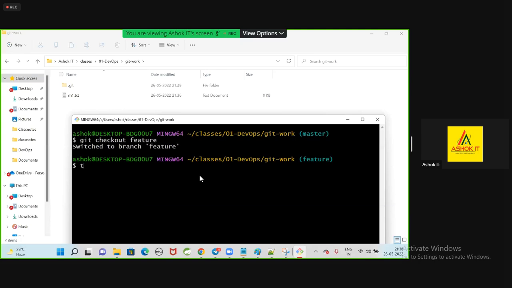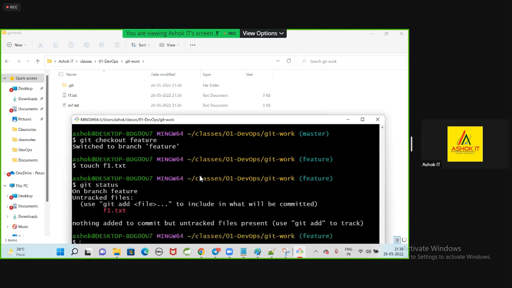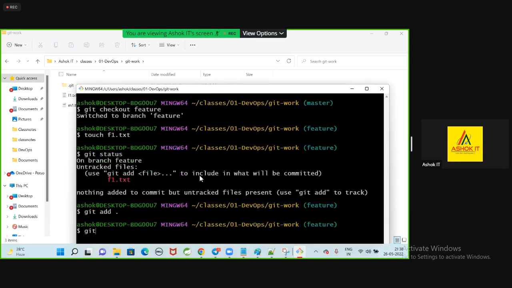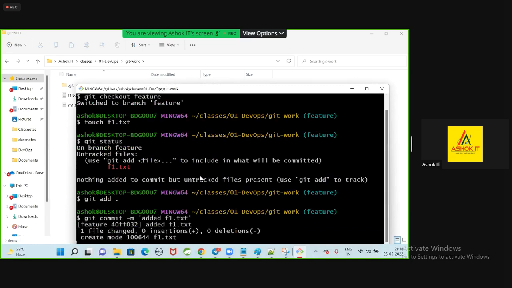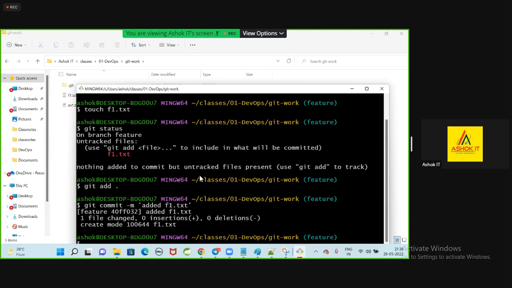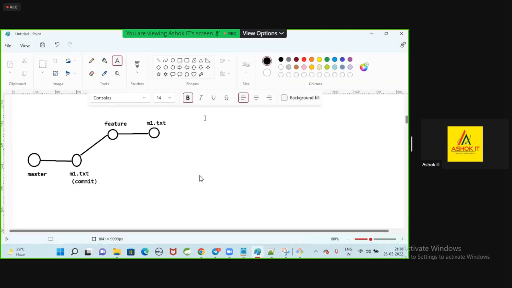Fine. Let me create one file, touch f1.txt in the feature. Git status, f1 file is available. Git add dot, that file I have added to staging area. Git commit -m added f1.txt. Committed. That's fine. Now I have done a commit in the feature.